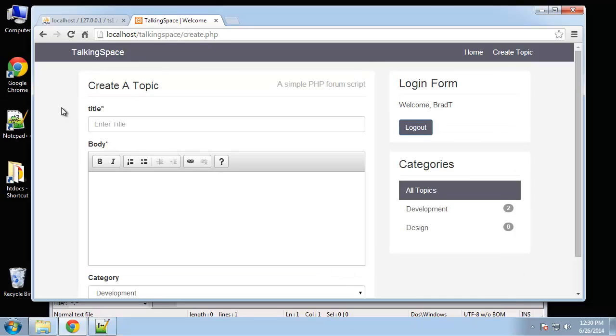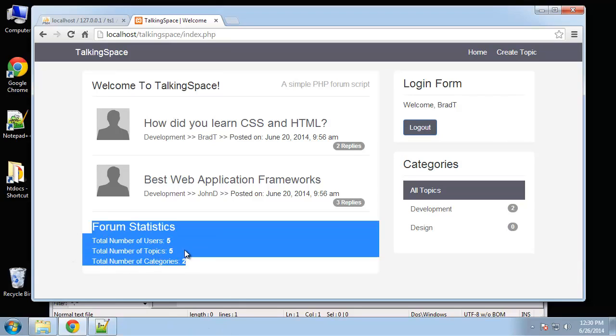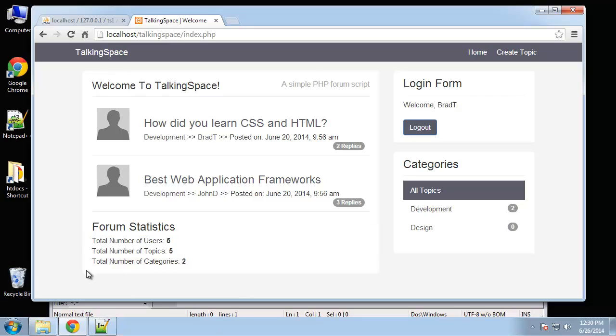In the database, we're also going to have a create date for when the topic was created. It will also include the user's ID, the category ID, things like that as well. So our database will basically have four tables, which are topics, replies, users, and categories. That's going to be the structure of our database. And we also have some statistics down here, which gives us the total number of users, topics, and categories.